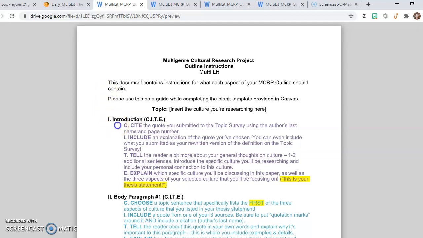So as you can see, for example, we have the CITE acronym right here. The C stands for Cite the quote you submitted to the topic survey using the author's last name and page number. Then the I stands for Include an explanation of the quote that you've chosen. You can even include what you've submitted as your rewritten version of the definition of the topic survey. T stands for Tell. Tell the reader a bit more about your general thoughts on culture. 1 to 2 additional sentences.